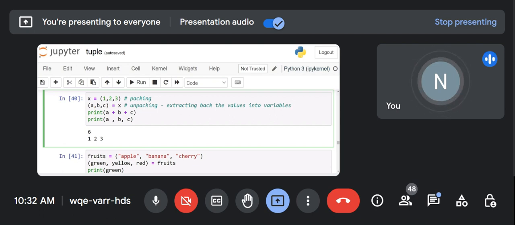Okay, that is called packing. And if you want to open the gift box and take the elements one by one out, that is called unpacking. So the same approach applies in the case of tuples, packing and unpacking.